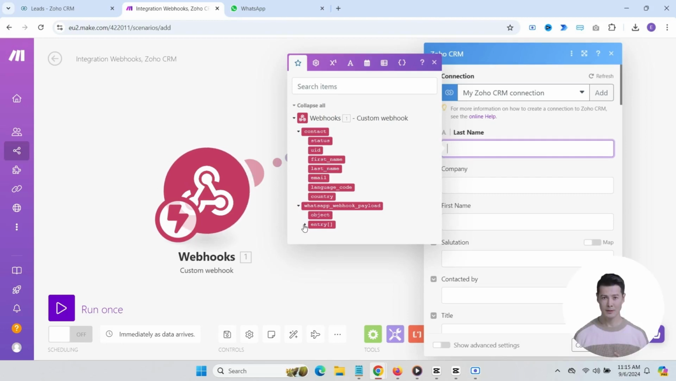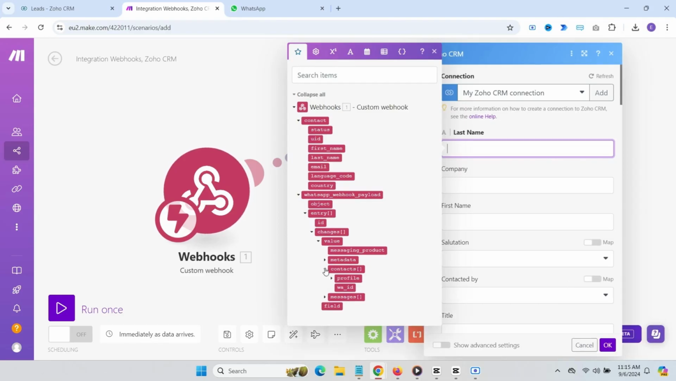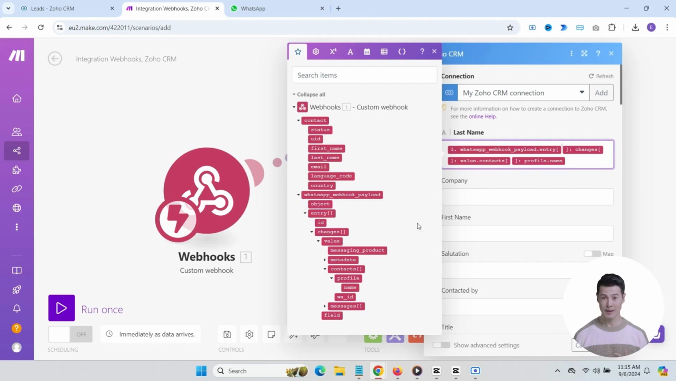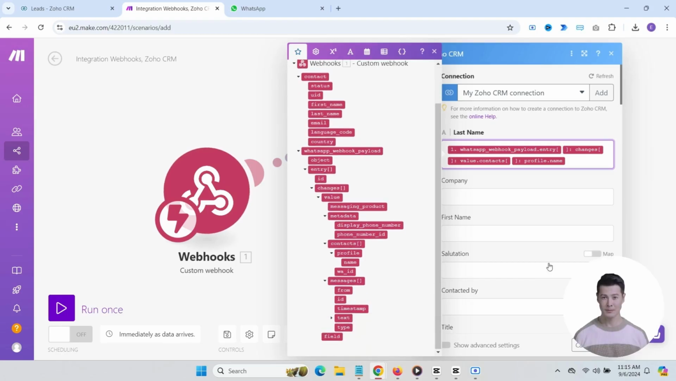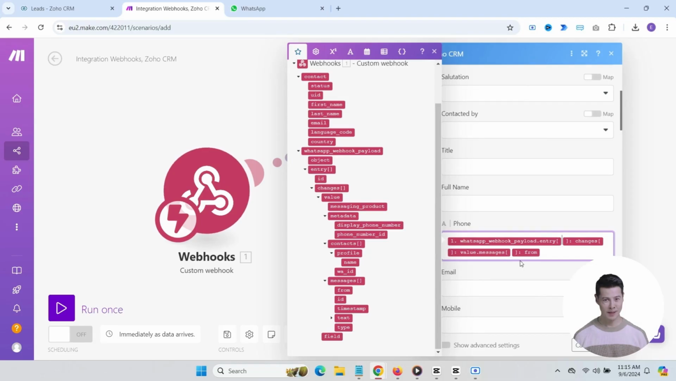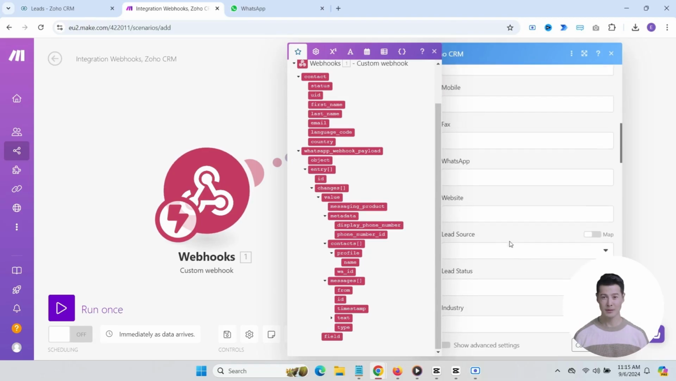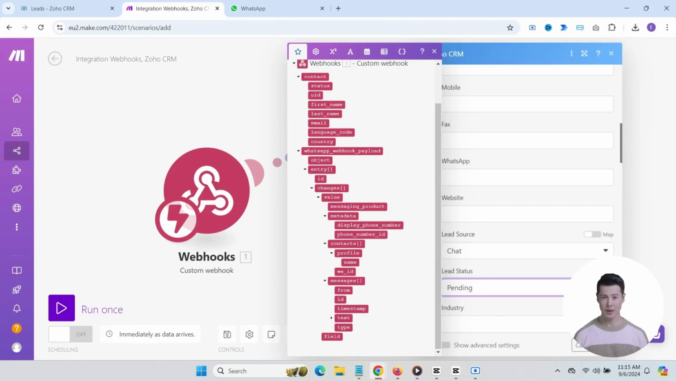Then select the fields coming from the webhook and add it to each field in ZOHO. Name field in webhook, we will add it in last name. Then from field in webhook, which contains the customer's phone number, will be added in phone field in ZOHO. Then let's select the source and lead status to complete the integration. Click on OK.